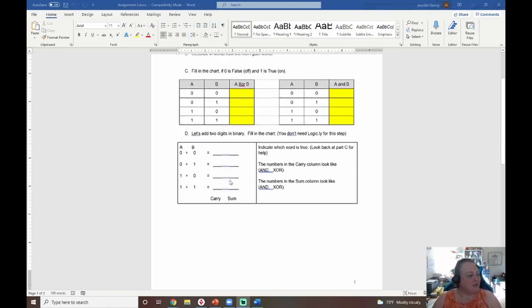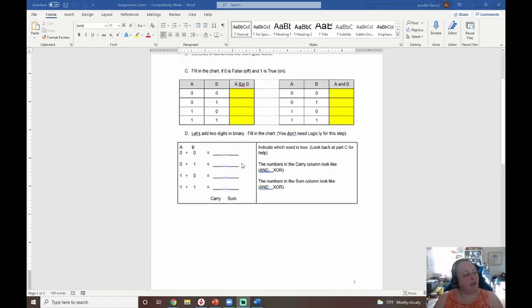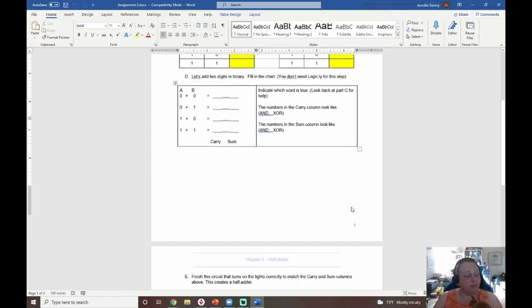So for part D, you're going to add digits in binary, and there's some explanation in the column on the right as to how to do that. And you're going to compare your answers for part D to your answers for part C. There's a few things to answer here. You're going to answer these questions. You're also going to answer whether the numbers in the carry column look like an AND or an XOR, and the numbers in the sum column.